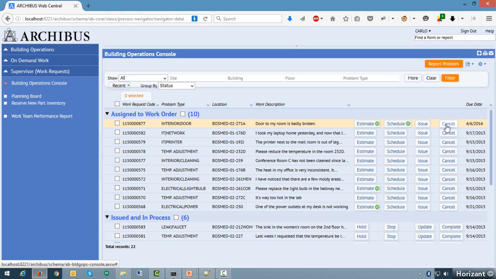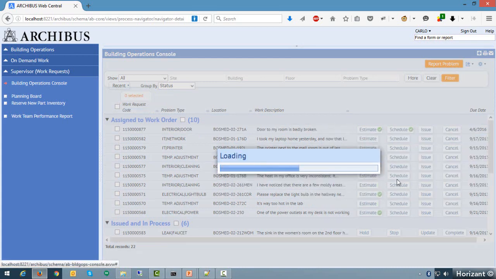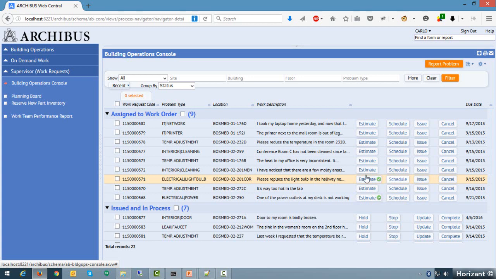I've estimated it. I've scheduled it. So I'm just going to issue it at this point in time, saying that the work is ready to go, the ticket's ready to go, and click on that issue button. It does prompt saying, "Are you sure?" And I'm going to say yes. And now it's been issued. So now you can see it moves out of the assigned to work order down into the issued and process. So here's my ticket right there, and it's now issued and process.